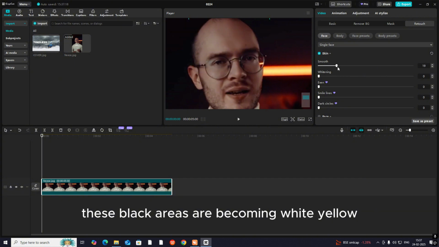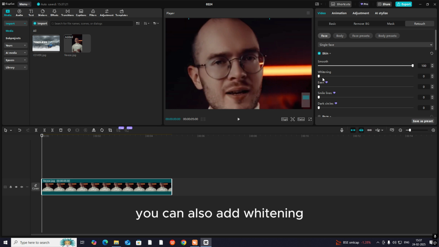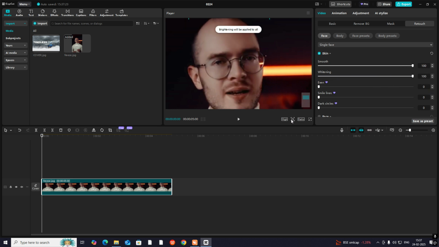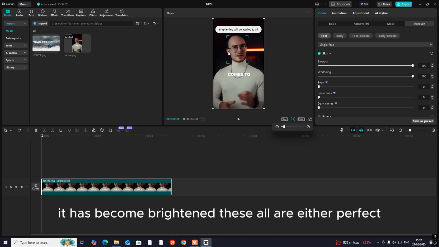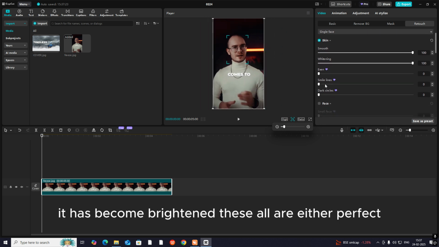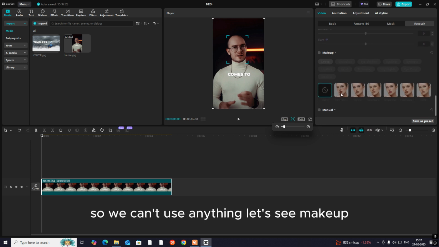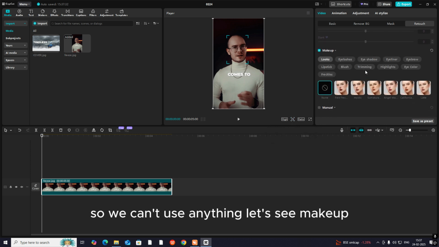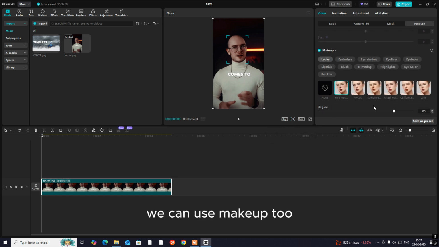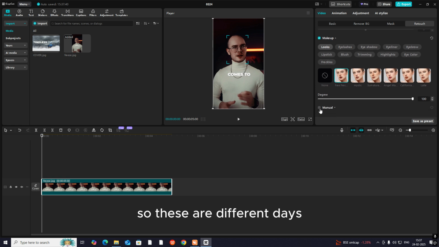These black areas are becoming white. You can also add whitening. As you can see, it has become brightened. These are all pro effects, so we can't use anything. Let's see makeup. We can use makeup too. See, it is normal, but when you increase it, these are different things.